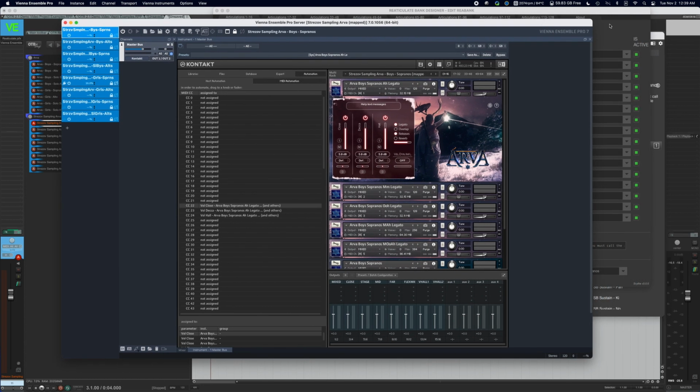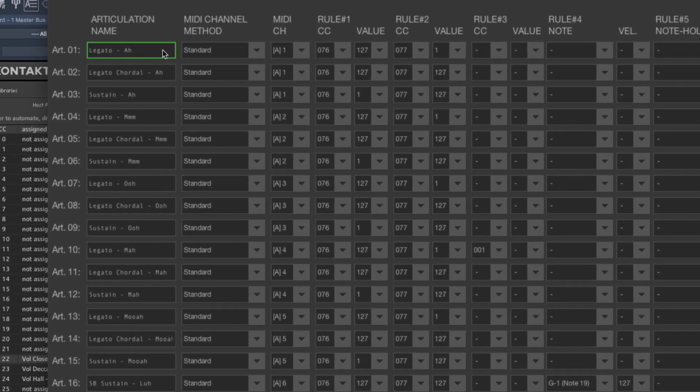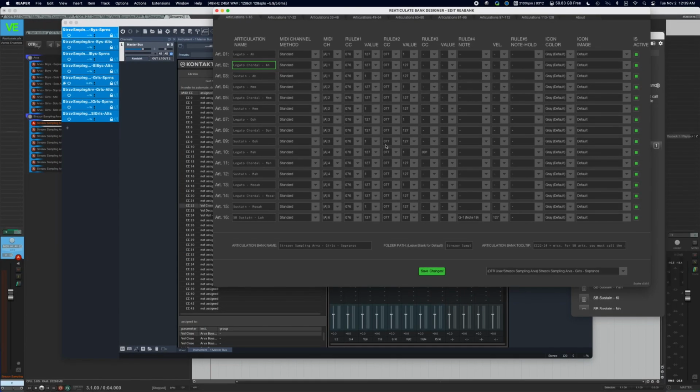So basically I loaded up each potential articulation and then what I can do within it. This is a little bit of an advanced setup, but you can see that if I hit legato, 76 was the legato button. So it's going to trigger legato on, overlap off. Legato chordal triggers legato on, overlap on. Sustain turns legato off and keeps the overlap on. And it goes on. So you can kind of see how all of this works together.